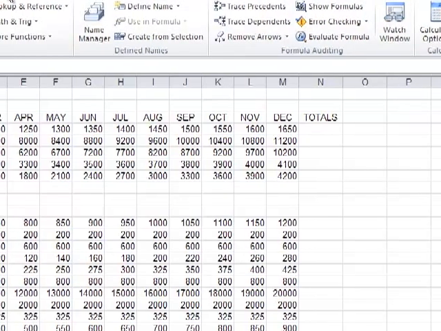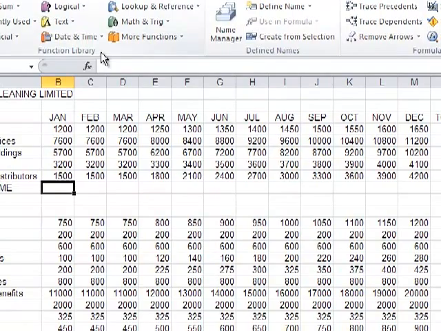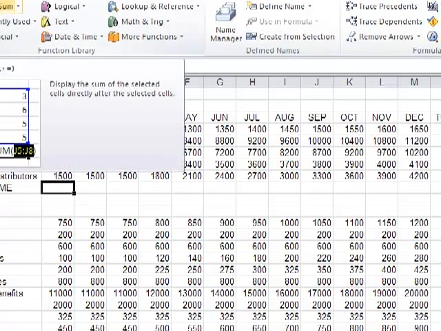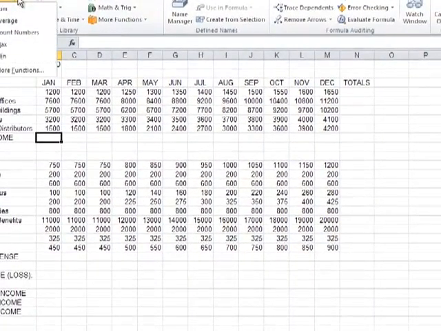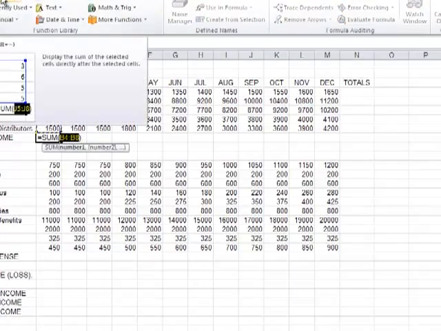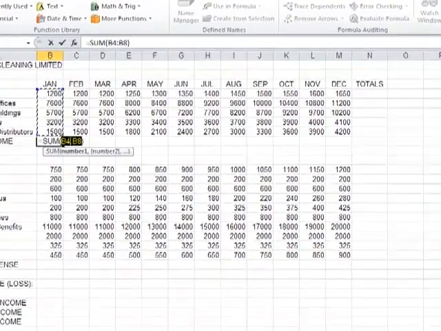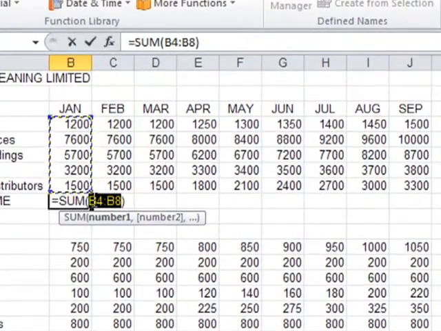On the Formulas tab of the ribbon, in the Function Library group, you can also see that sum function symbol plus a down arrow where it offers up the same functions that I saw on the Home tab. Here the label of the command reads AutoSum, and indeed we're automatically going to be summing up a certain range. Watch what happens when I click. The sum function comes up and a range B4 to B8.